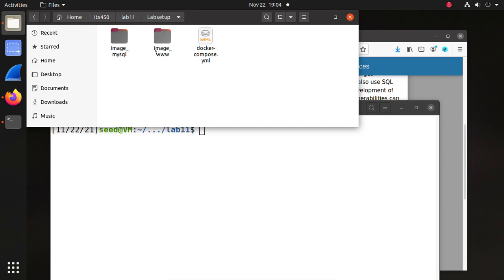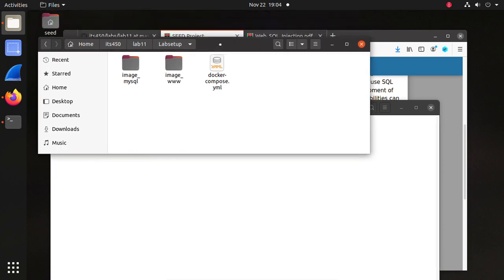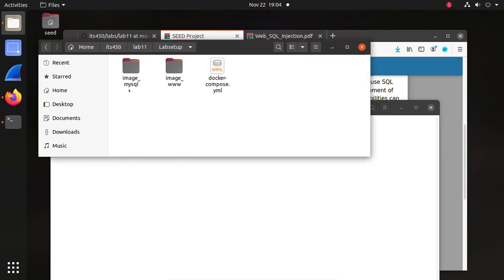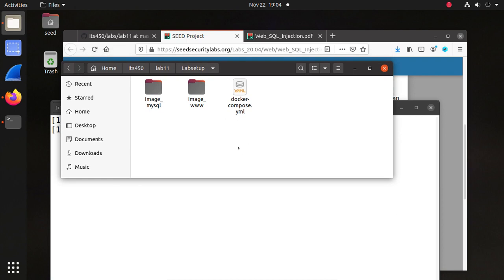We have two images, one for the website, the other one for the database. During the lecture, I demonstrated an example and it didn't work. The reason is I didn't realize the database is now in another container. I used the example from SEED 1.0, so that's why it didn't work.